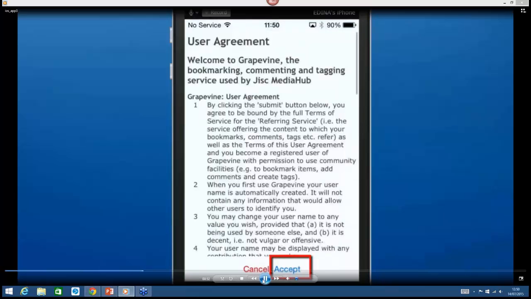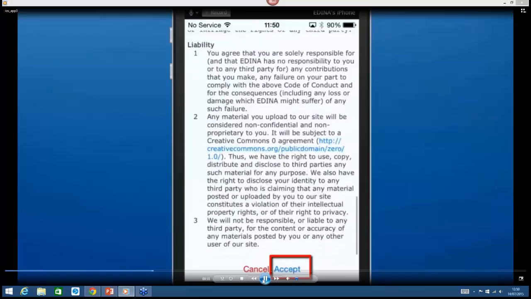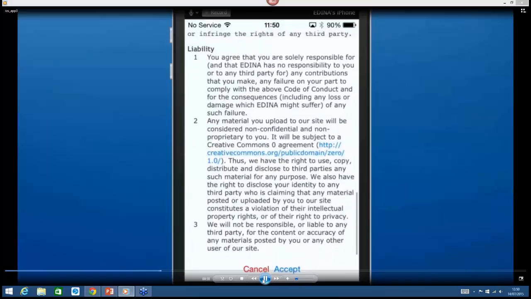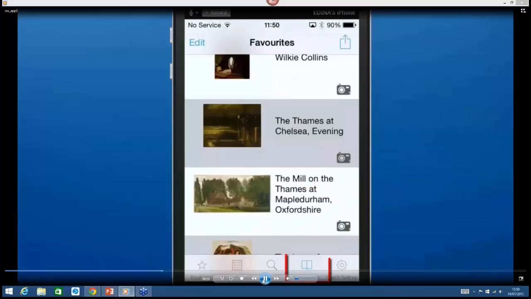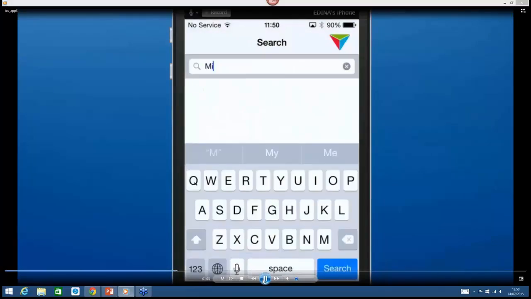Favorites, you'll get given the Grapevine user agreement. That's the MediaHub tool for bookmarking. So the first time you try and do this, you need to accept the agreement, but it doesn't show up again once you've accepted it once. So once you're all set up, you're good. So you add it to your favorites, and the favorites are then visible.